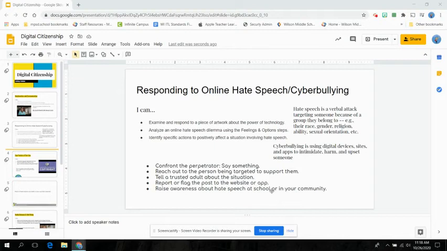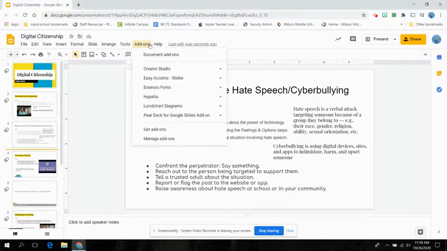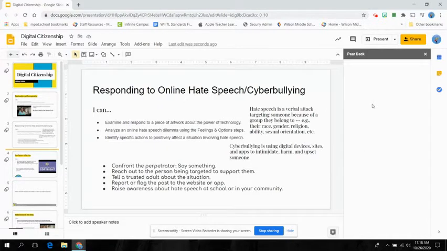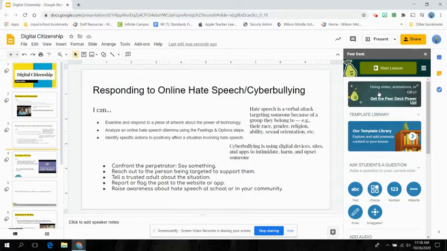You can use PearDeck in Google Slides to make your presentation more interactive. So in order to use PearDeck, you need to go to Add-ons and choose PearDeck for Google Slides and open it. You will then get this sidebar that opens up, and this is the key, this is the tool that you need to use to create the interactive presentation.